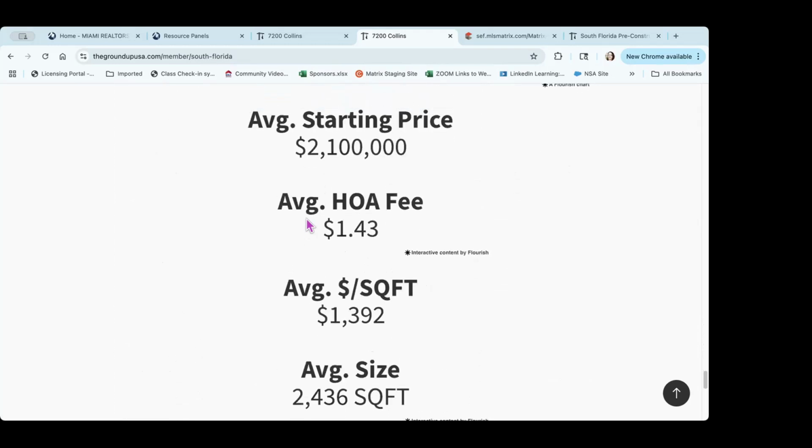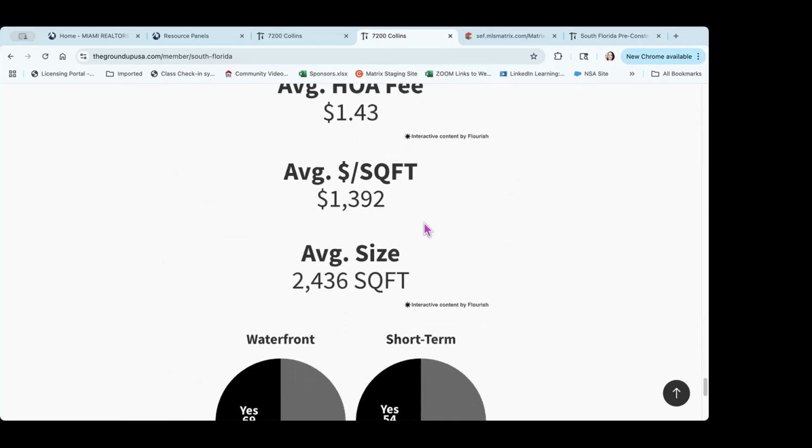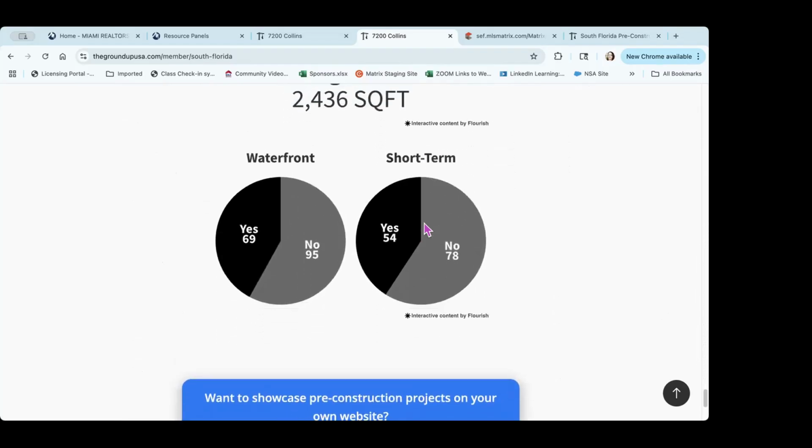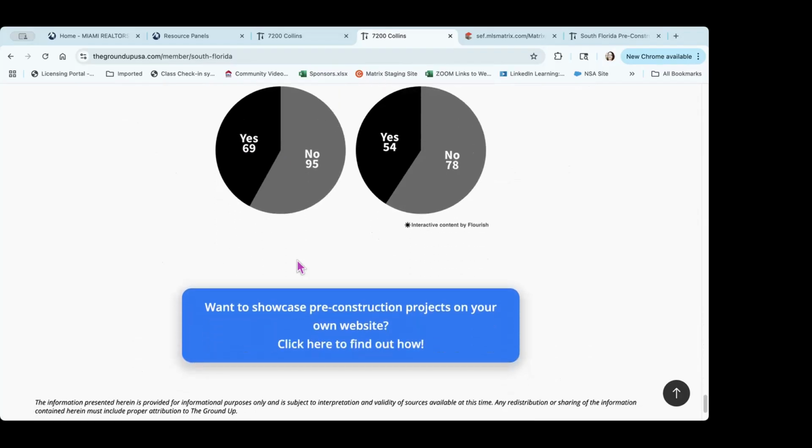As I move through here, now you have your averages, starting price, average HOA fee, average price per square feet, average size, and then the percentage of buildings that are offering short term versus no short term, as well as projects that have planned for a location that is waterfront based or not.